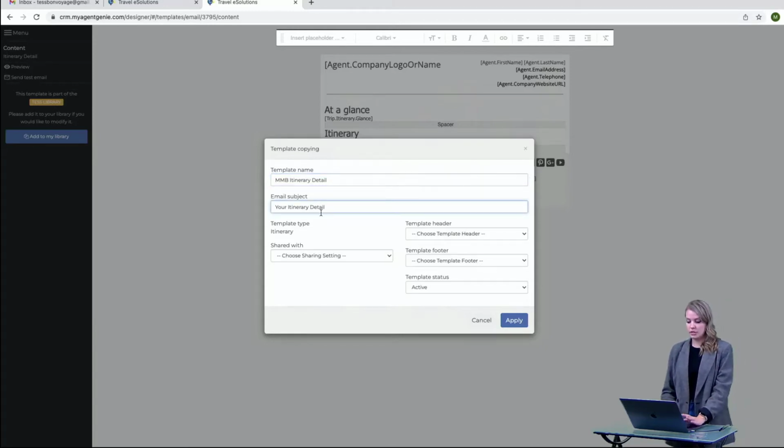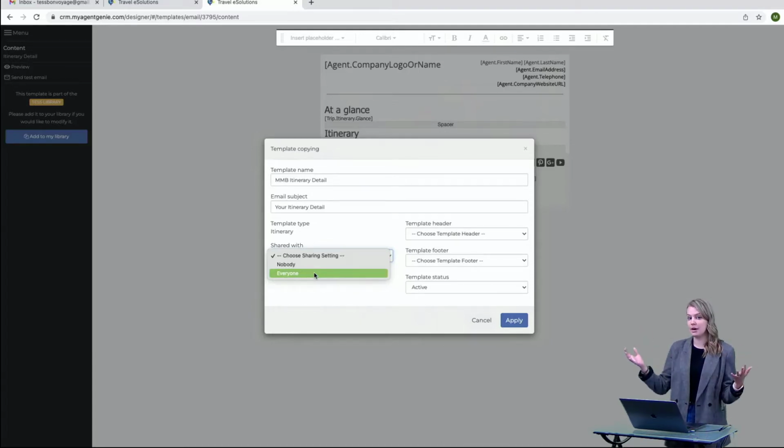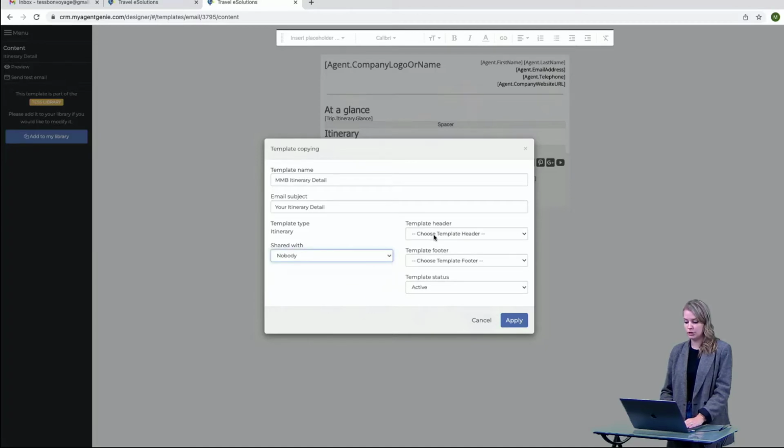The email subject you can change or you can leave as is. Shared with, if you have subagents, you can pick everyone. Everyone doesn't mean everyone within OA. It really means you and any subagents you have. If it's just you for right now, you can pick nobody, and that solves the issue.